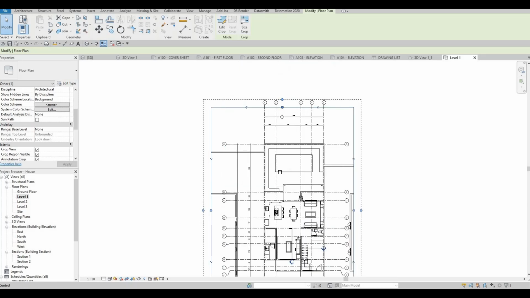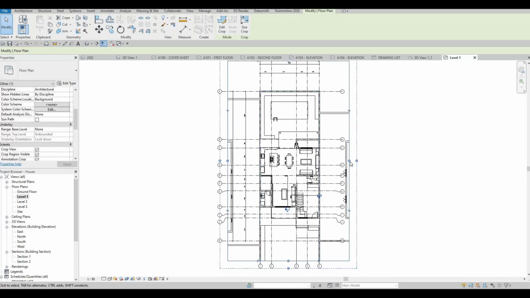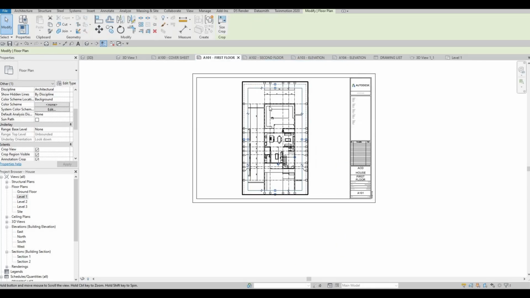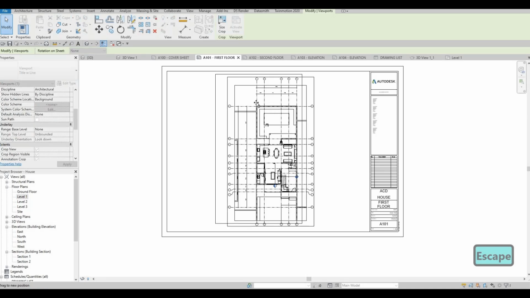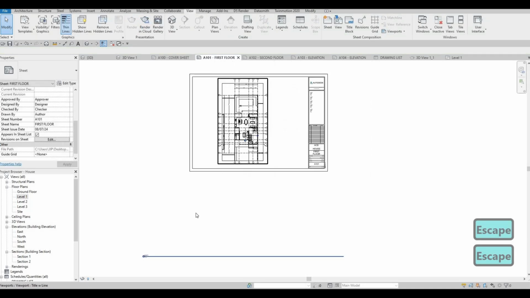And if you crop it a little bit more, as you can see, the grid lines and grid bubbles don't disappear. It will follow along. So that's the good part, the good thing about cropping in Revit. It will follow along and everything will be shown still.